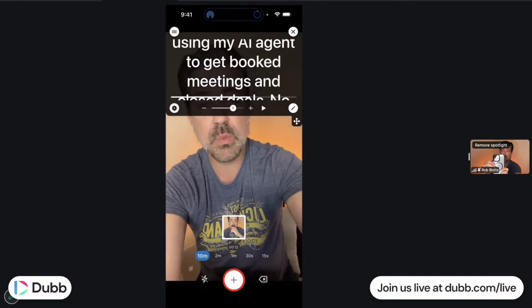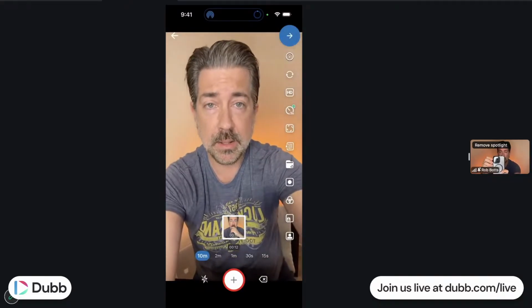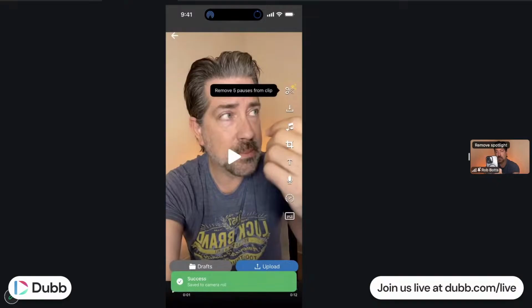See how I was pausing? I was pausing on purpose in there, okay? Because this has a really cool feature on the Dubb mobile app, which is called auto cut. So if I select this little blue button here at the top, see that where it says I have 5 pauses? This is pretty cool. If you want to do this, this is like a jump cut kind of style. I'm going to select this here.